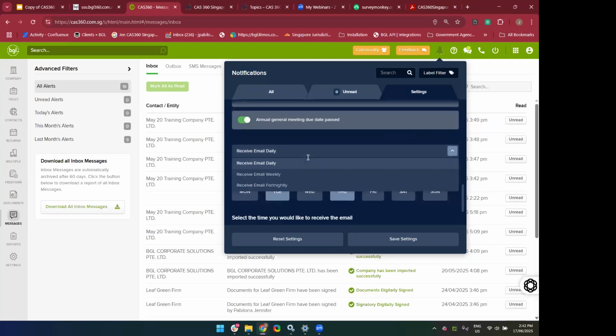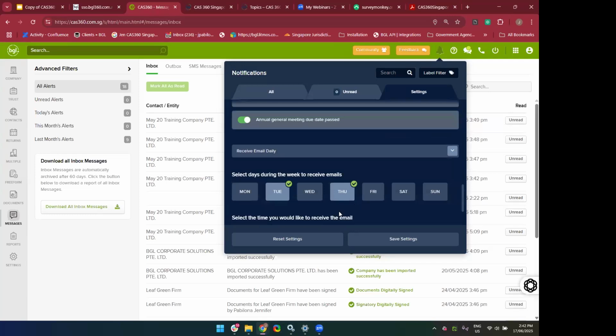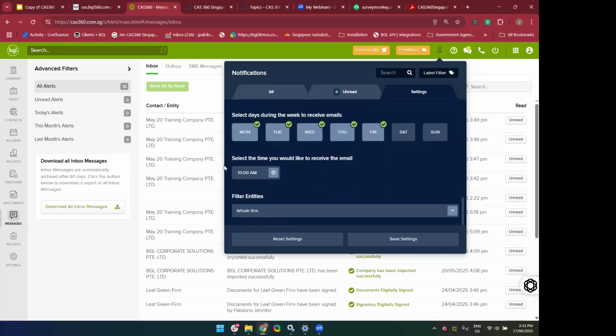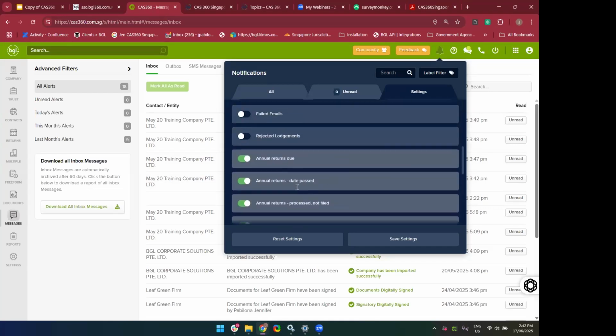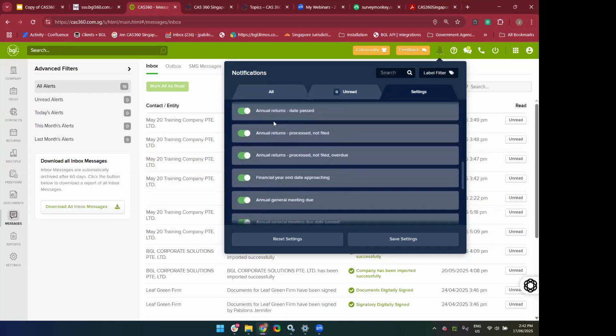You can also select whether you would like to receive notification based on daily emails. If you want daily, you can select which days you would like to receive it, and select the time of the day that you want to receive this email notification. In my case, as you can see in my earlier default, it's on Tuesday and Thursday. So every Tuesday and Thursday of the week at 10 a.m., I will receive an email from CAS 360 notifying me of all these companies with these statuses.